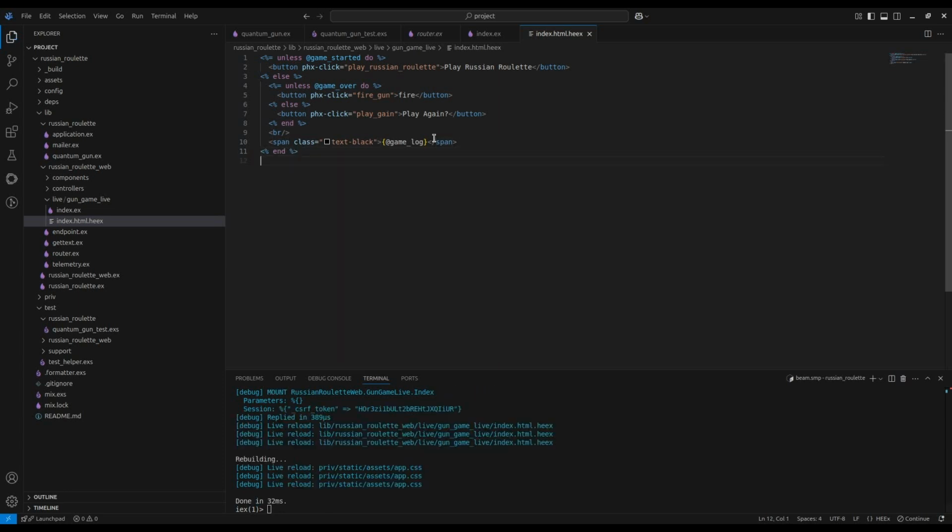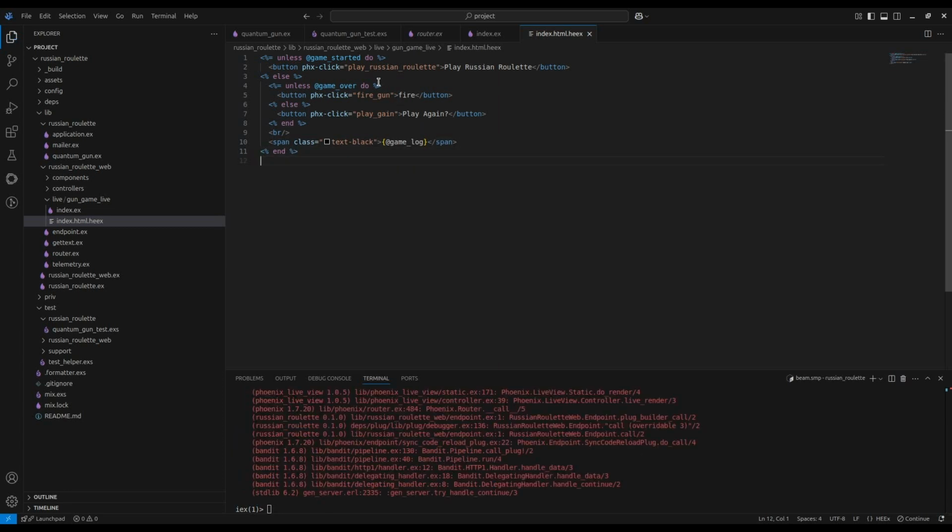So let's kind of go over this a little bit. What we're going to do is we're going to have our page, and unless the game is started, we'll offer the button to play Russian Roulette. And if somebody clicks that, unless the game is over, they'll have the option to fire the gun. If the game is over, the option to play again will show up. And down here we'll have some game log that'll show messages from our gen server. So let's go ahead and get this implemented.